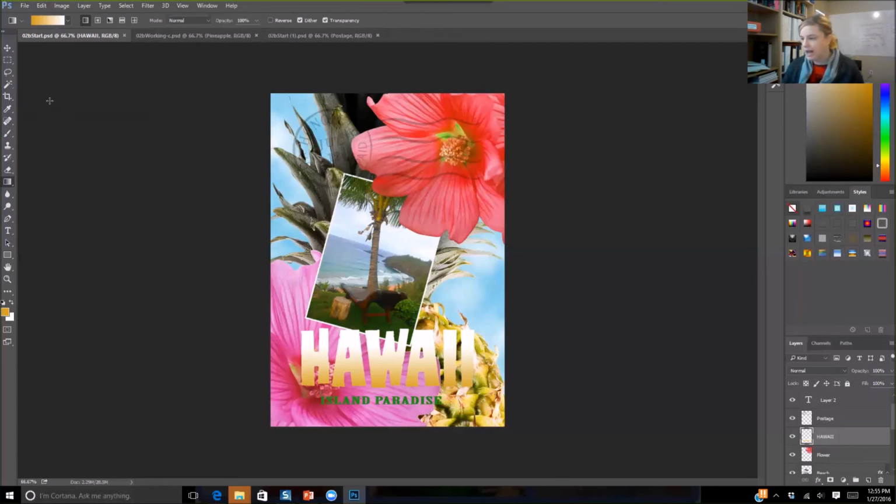Now we want to apply a layer style. When we do this, we're adding different effects. There's things like shadow and strokes and sheen. These things are going to affect the layer that you specify. So we're going to go to our Island Paradise layer. It should be at the top of your list.